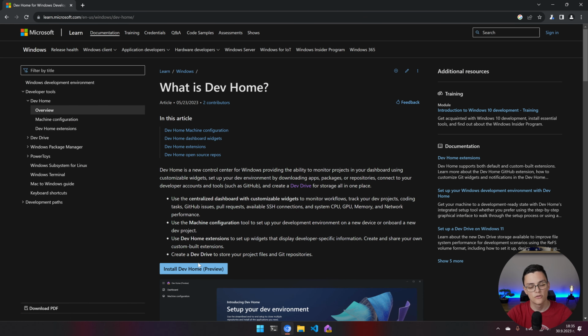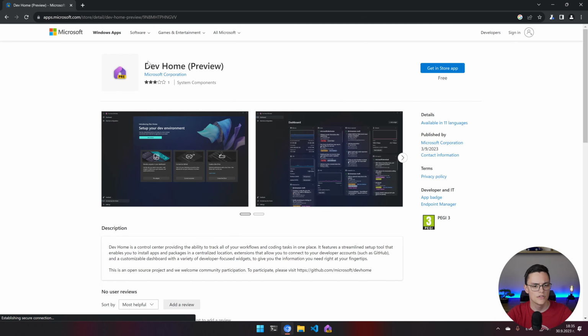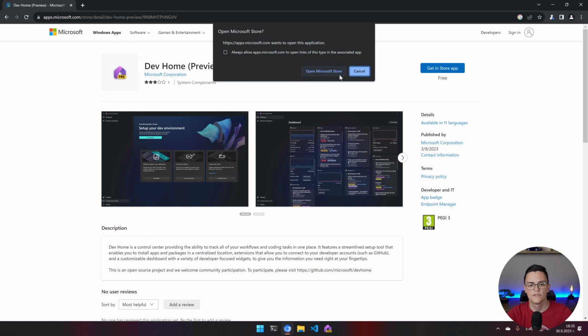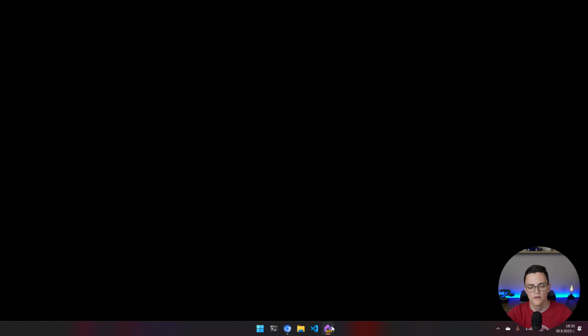where you have the install DevHome preview button, which is a link that will just take you to the Microsoft Store app. You can just find it there alternatively. I already have it installed, so I'll launch it.